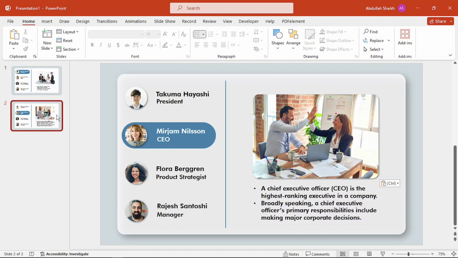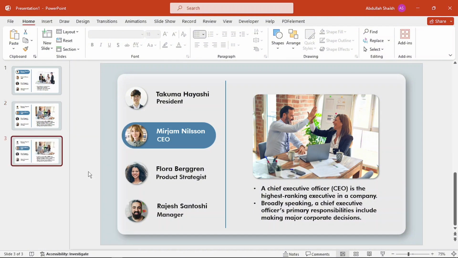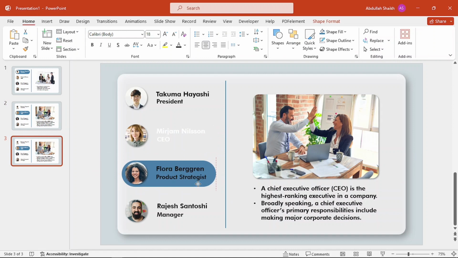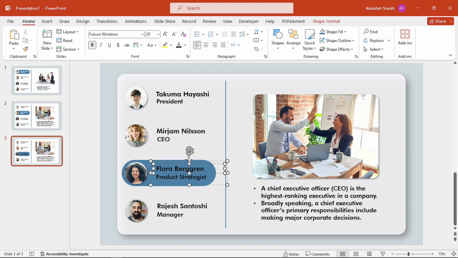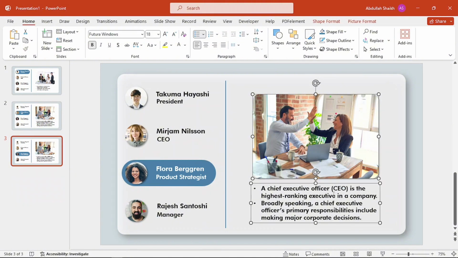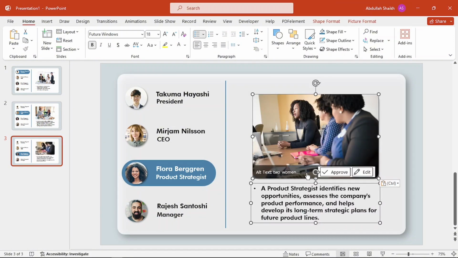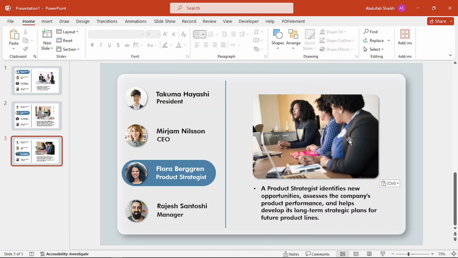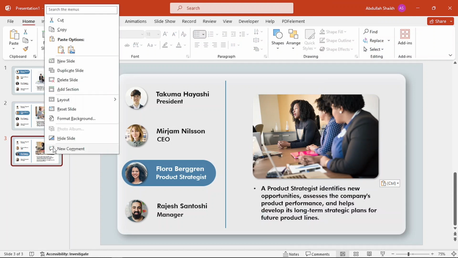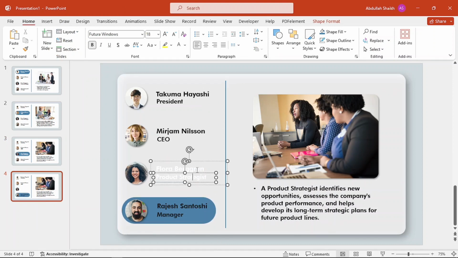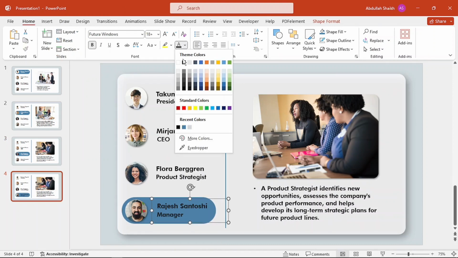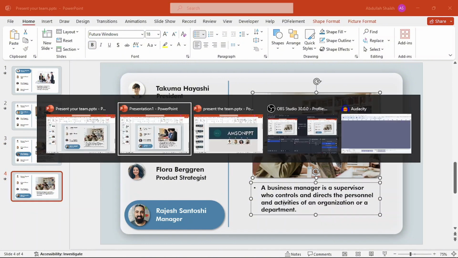Again let's duplicate our second slide and we'll drag this down and we'll simply change the color of the text. After that replace the contents and now you are ready with your third slide. Now again duplicate your slide and repeat the same process ahead. I'll fast forward this and here we are with all of our 4 slides ready.